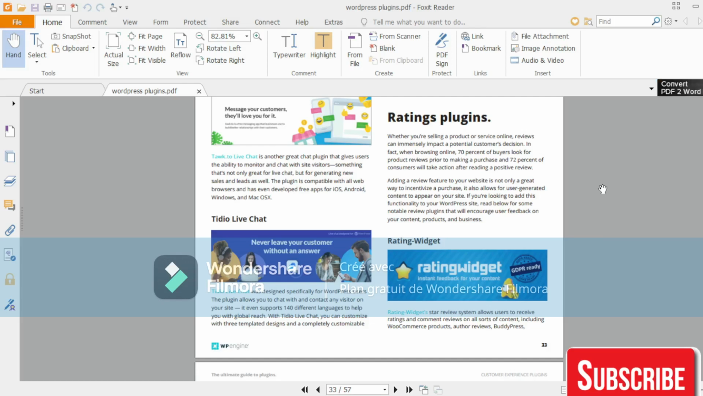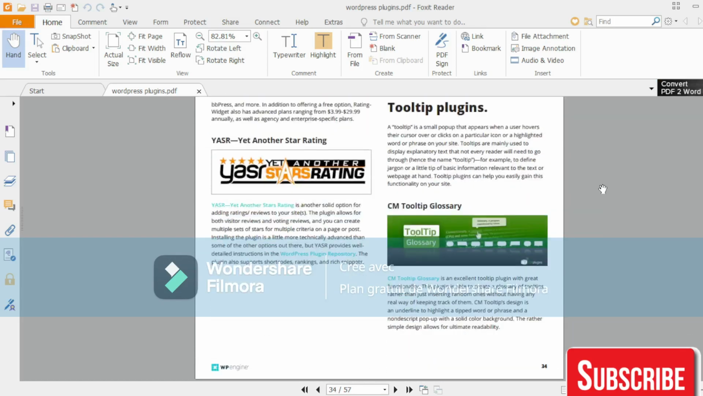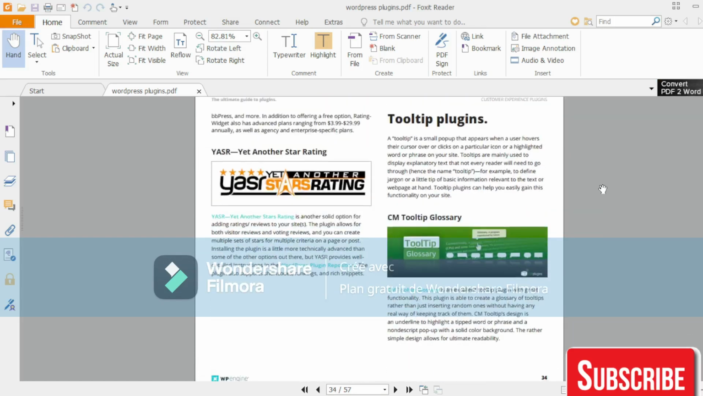BuddyPress, bbPress, and more. In addition to offering a free option, Rating Widget also has advanced plans ranging from $3.99 to $29.99 annually, as well as agency and enterprise specific plans.